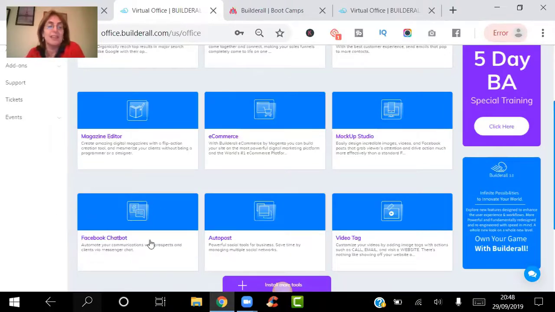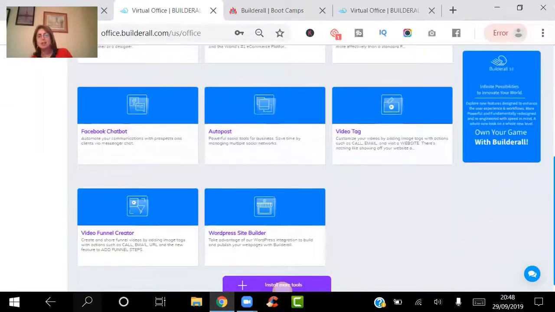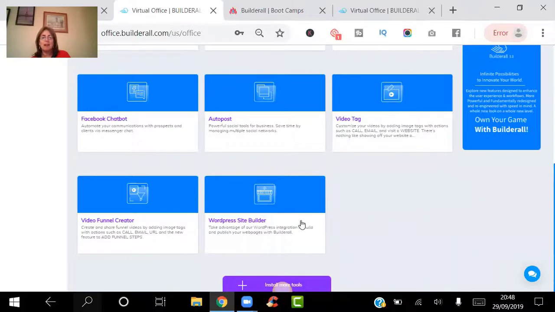The chatbot is, you can do sequences. You can do complicated sequences, you can do simple sequences, but a sequence is, say, 5 messages in a row with different answers, and you can send them somewhere else. The auto poster is where they post on Facebook, on the Facebook fan page. It's got a WordPress site builder in there.